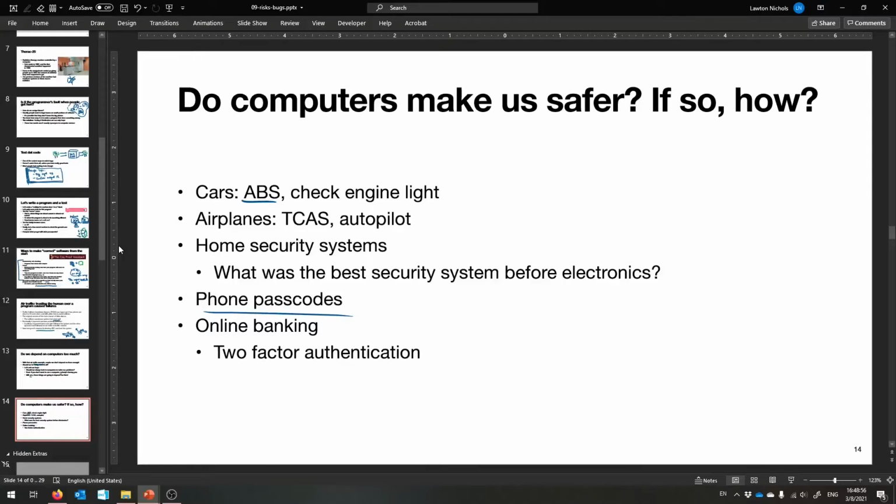Phone passcodes, I know we've talked about that in an essay, right? But that is at least useful when people maybe shouldn't be looking at your phone. They try to touch it, but they don't know your password, so they can't see anything. It's quite nice. And then also, all of our money is hopefully being kept safe by computers, right?